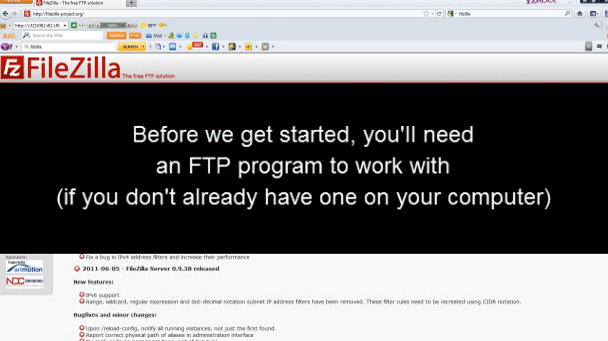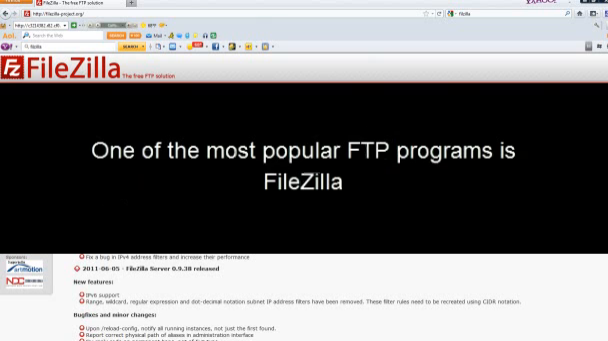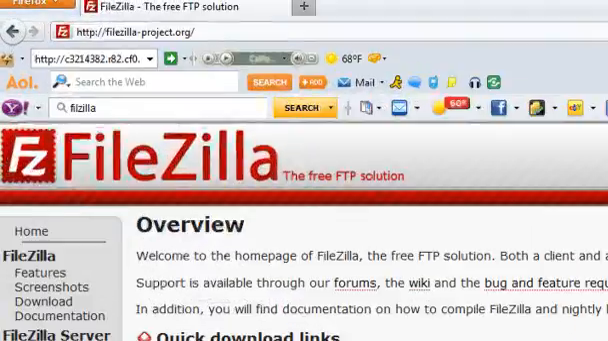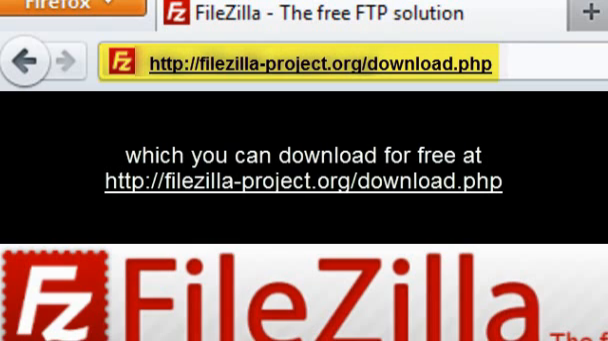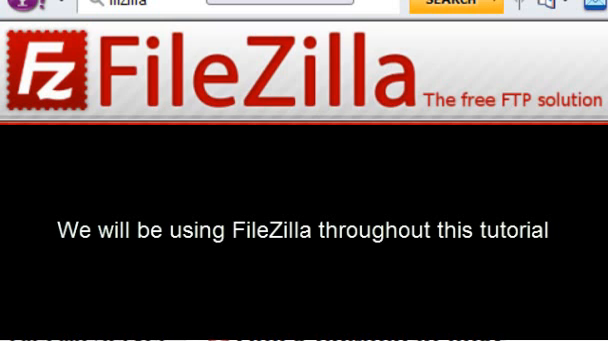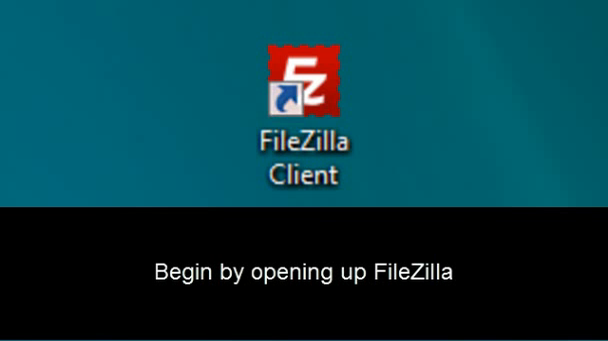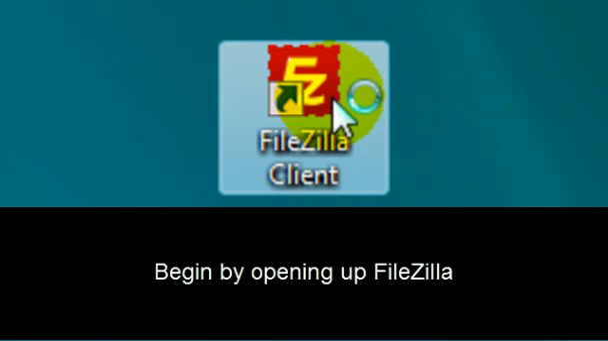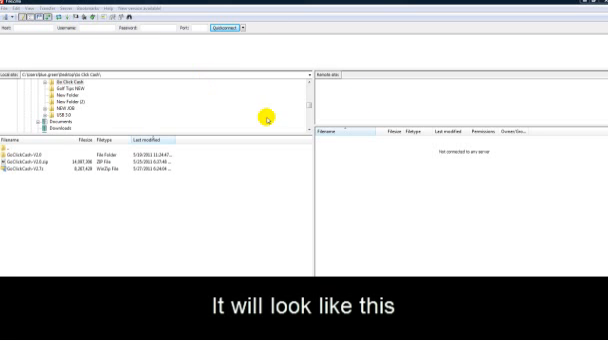But before we get started, you'll need an FTP program to work with if you don't already have one on your computer. One of the most popular FTP programs is FileZilla, which can be downloaded for free at http://filezilla-project.org/download.php. We'll be using FileZilla throughout this tutorial. Begin by opening FileZilla. FileZilla should look something like this.